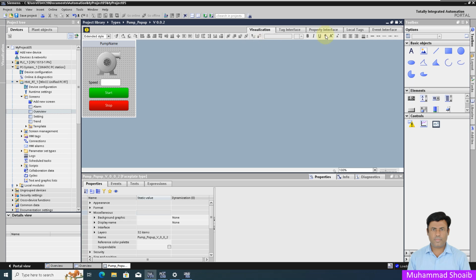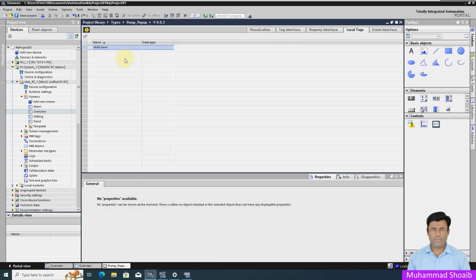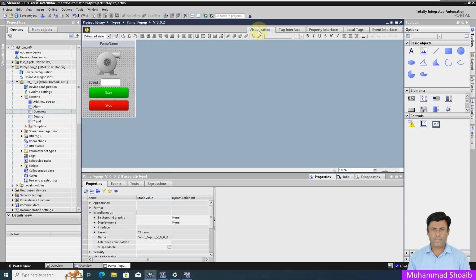So first step, we'll create some local tags. I will create the first tag with the name command, and the data type should be boolean. And then for the next tag, I'll put the name status, and the data type is boolean. Then click over the visualization.